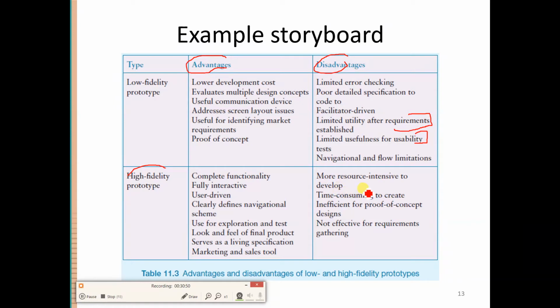But there are some disadvantages for high fidelity prototyping. It is more resource intensive to develop; more resources are required. We are using the actual material, which can be costly. It is time consuming to create, of course, we have to spend more time. We are not using simply paper or something like that. It is inefficient for proof of concept design, because concepts are based on a theoretical framework.